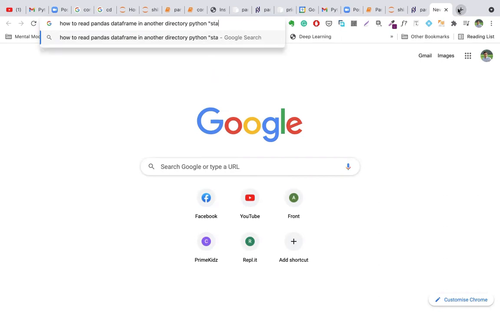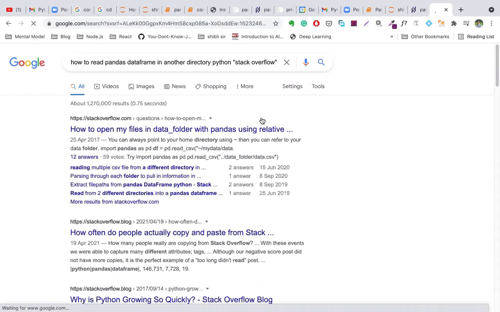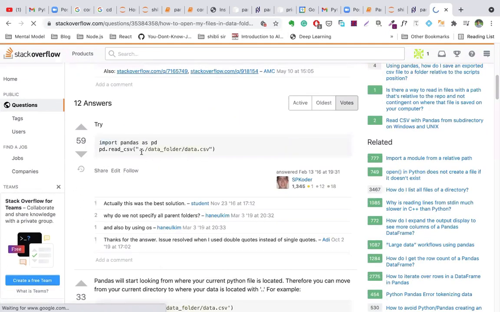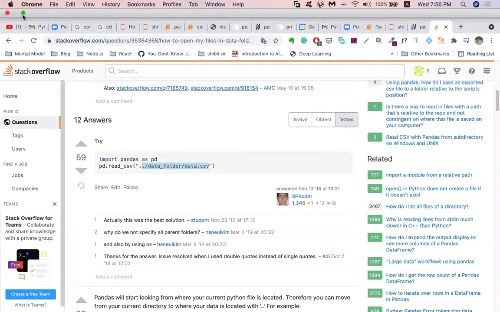So you'll write Stack Overflow. All the solutions that are on Stack Overflow will come. Okay, how to open my files in the data folder in Pandas using a relative directory. For example, you have some data set in this data folder. You write // your desired data folder dot data.csv. Okay, I'm going to show you something.